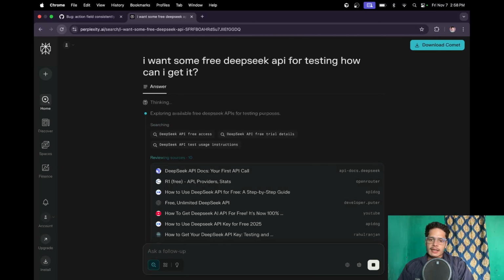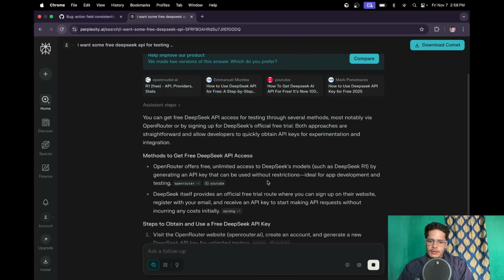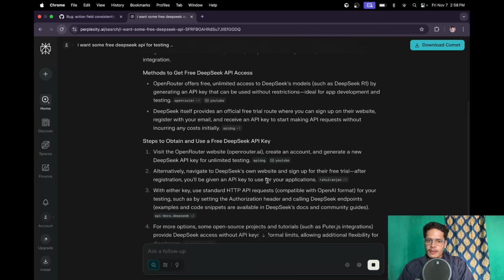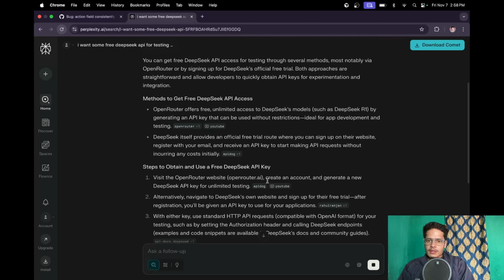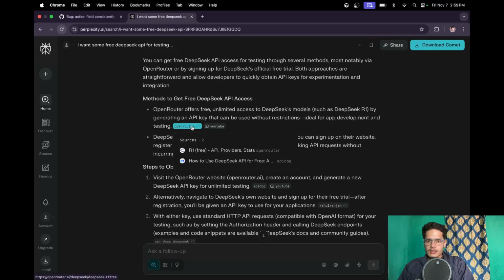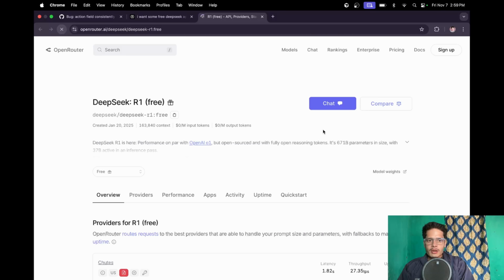So we will just get it and use it for our project. To get it, OpenRouter offers free unlimited access to DeepSeek models by generating an API key that can be used without restrictions, ideal for app development and testing. Okay, let's go to OpenRouter.